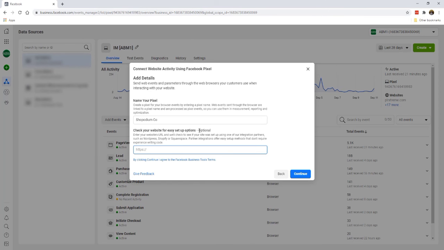Although it says it's optional, you can still put in your website, and if you're asking, can I put this same pixel on multiple websites, that is still okay. So I'm just going to go ahead and do this right now. Okay, this is just an example. This will be your own website, and then we'll click on Continue.